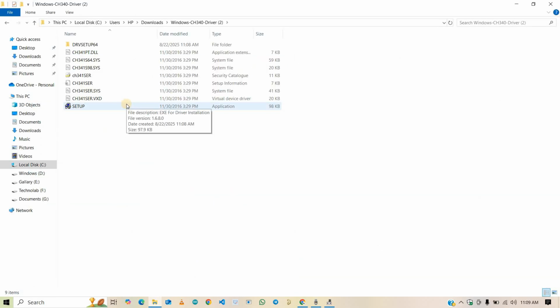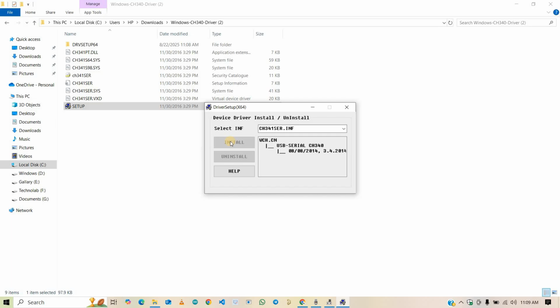And here we'll see a setup application of this CH340C driver. So open it and install it. Click here on install. It will automatically install the CH340C driver on your computer. So after successfully installing the CH340C driver on your computer, let's test this ESP32 by uploading some example code.